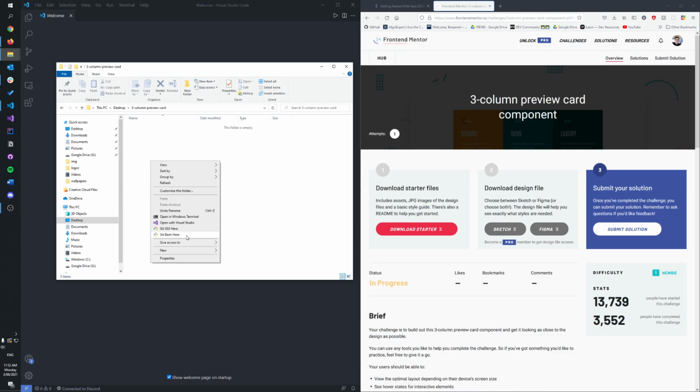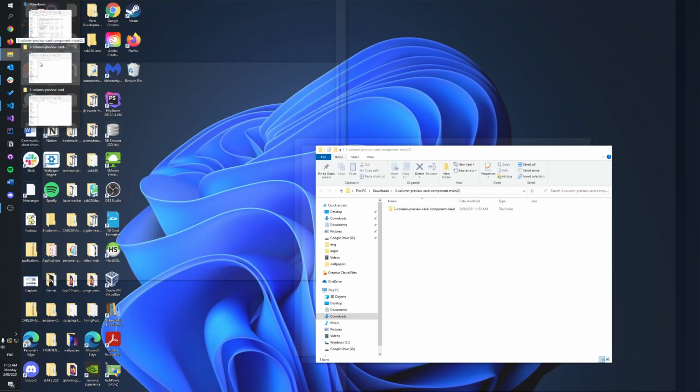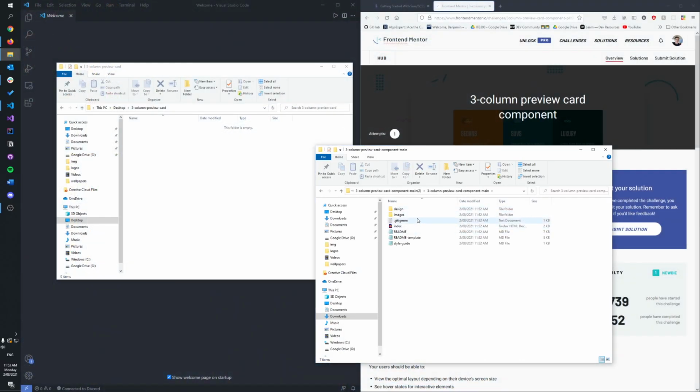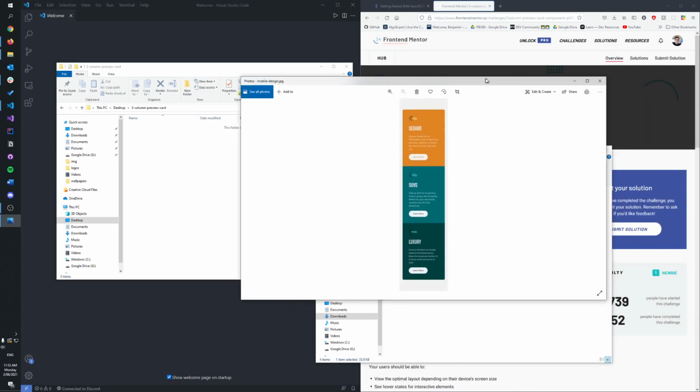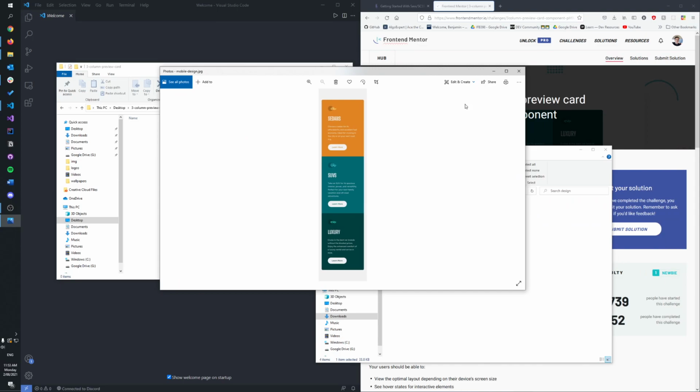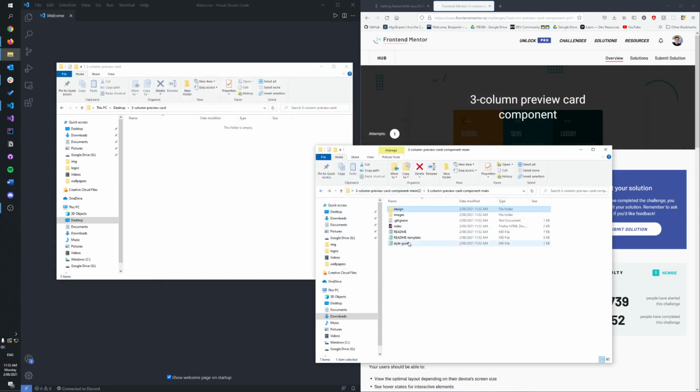I'm going to open this, and actually I'll get my starter files first. Okay, so in the starter files, it'll give you a design file, which is just what the end result should look like in different states, like the desktop preview, the mobile preview. So the mobile version should look like this. I'm just going to drag all of this into my new folder.